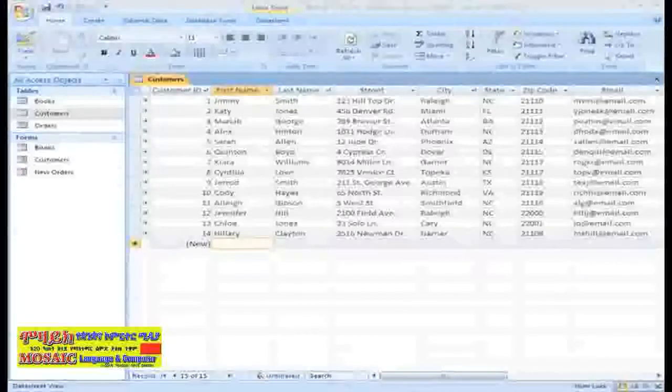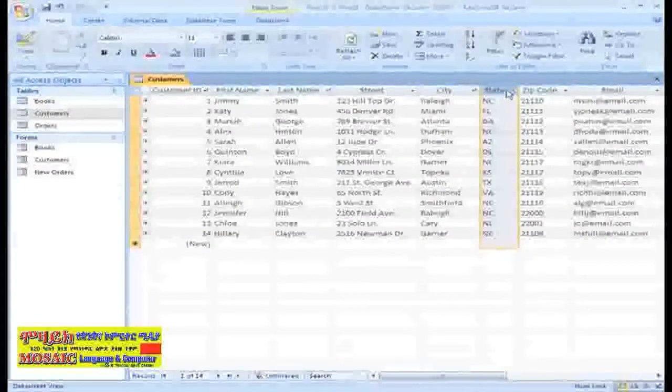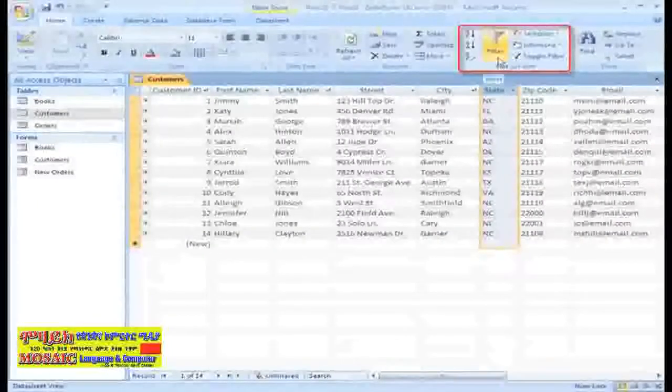If we wanted to see all of our customers that live in North Carolina, we could sort like we did in the previous lesson, or we can filter records so that only the records with North Carolina as a state show up. This is called filtering by fields because we will be limiting what we see based on the values in the state field. To do this, highlight the field column you want to filter. Select the filter command from the Sort and Filter group in the ribbon.